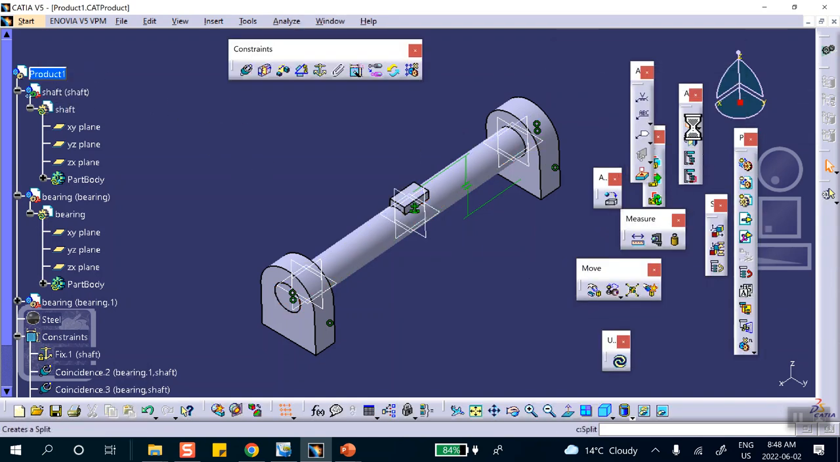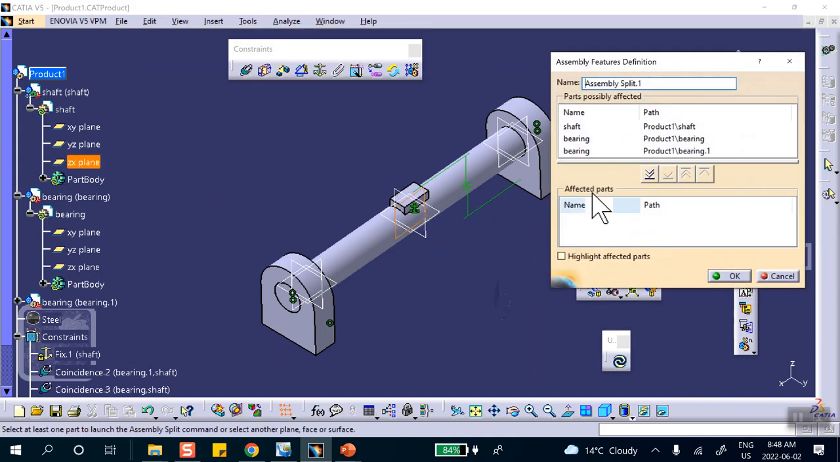So let's see. It says select the plane. Okay, so that's this plane. And then it cuts the shaft. You want me to try this bearing?